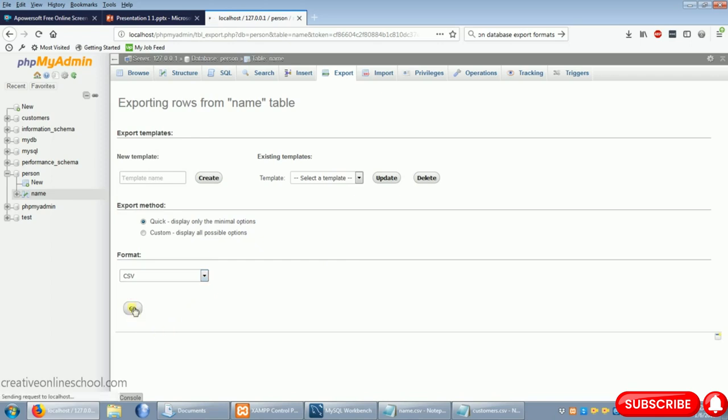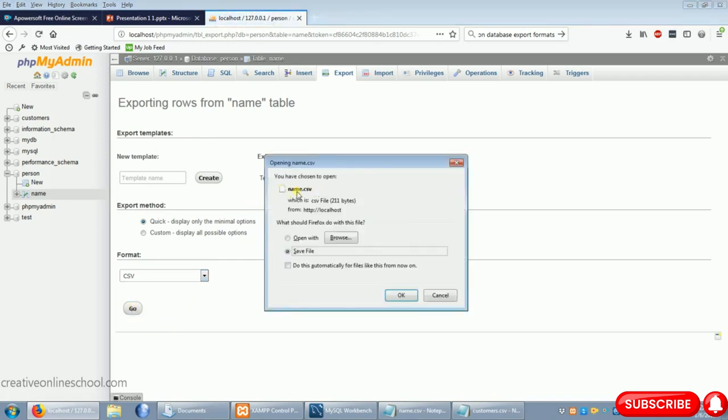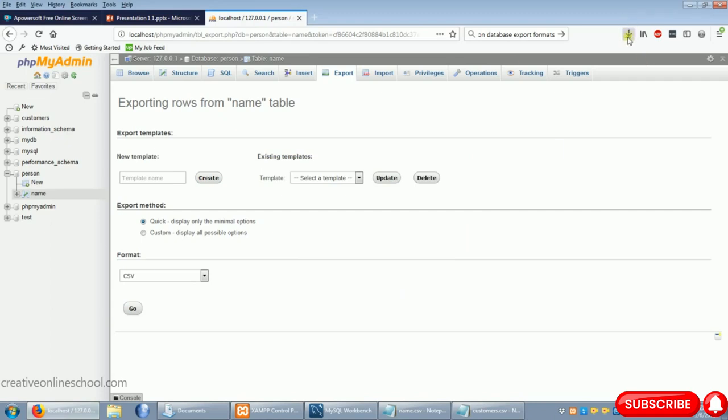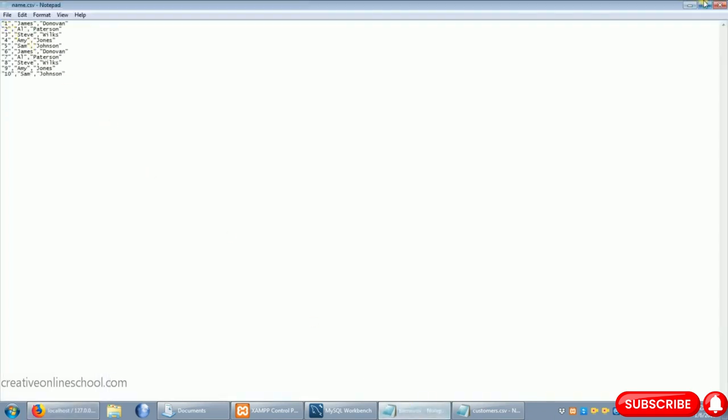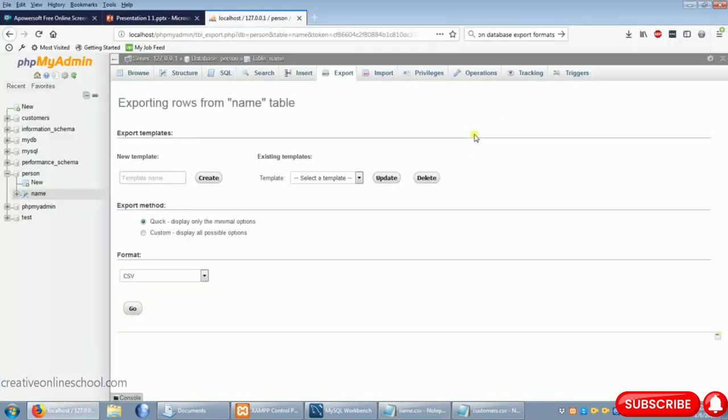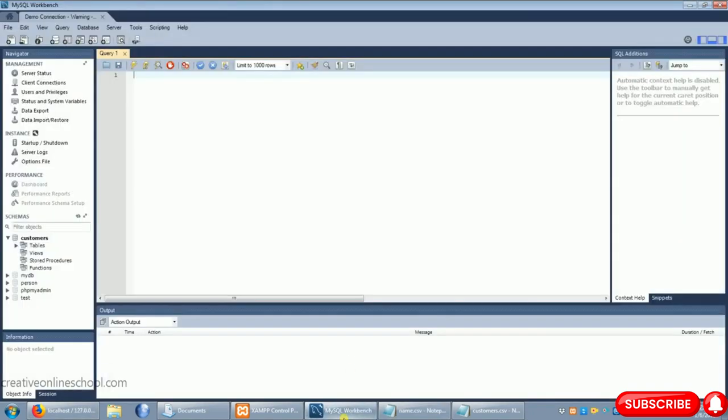Click Go. It'll automatically name it according to your table name. Click OK, and it's saved the file. It looks exactly like this one. Next, we're going to go over Workbench. In Workbench, we select Customers because that's our table here, and Person was our database itself.